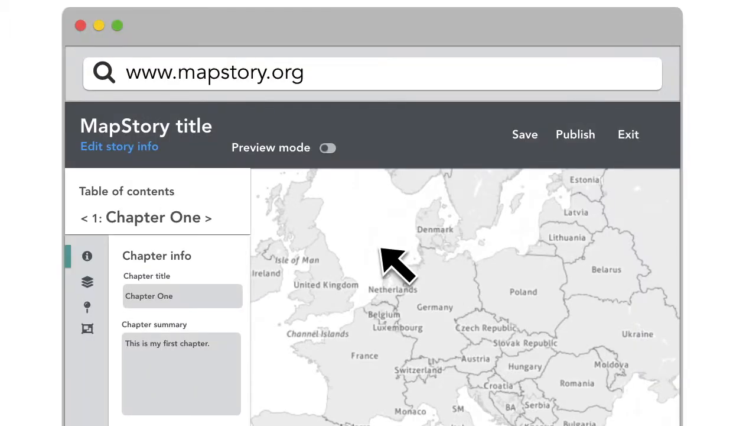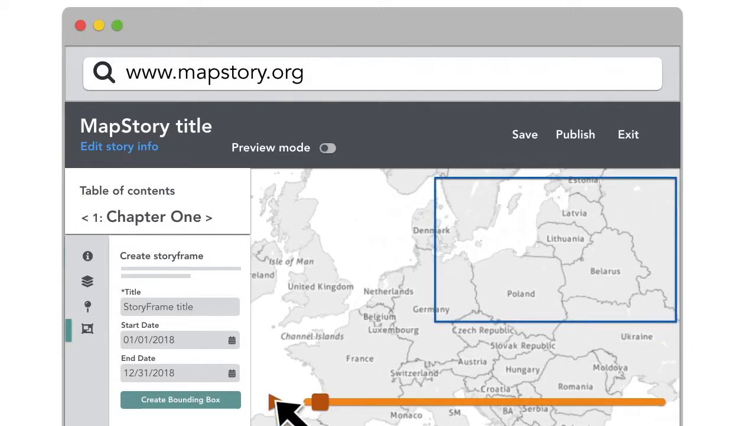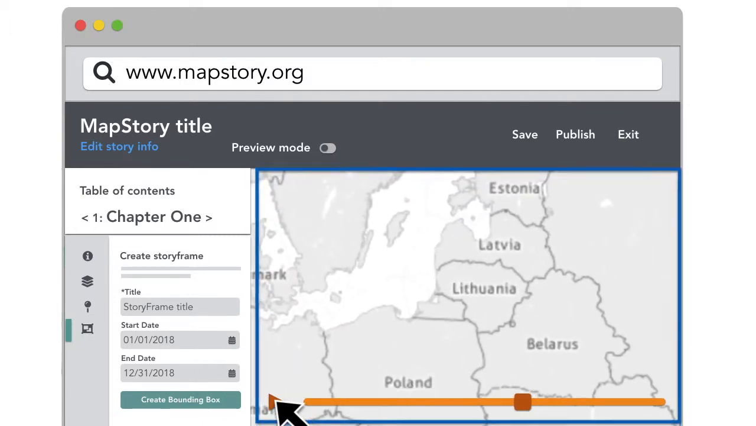Adding story frames. Story frames allow you to focus on a specific area of the map during a set period of time. To create a story frame, click on the story frame icon on the sidebar, give it a title, start, and end time, and click the Create a Bounding Box button, then draw your story frame on the map. Click the play button and watch your story frames in action.